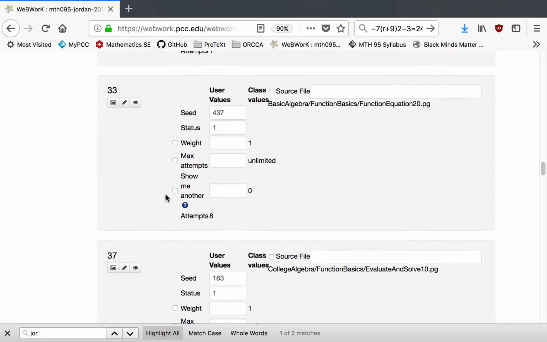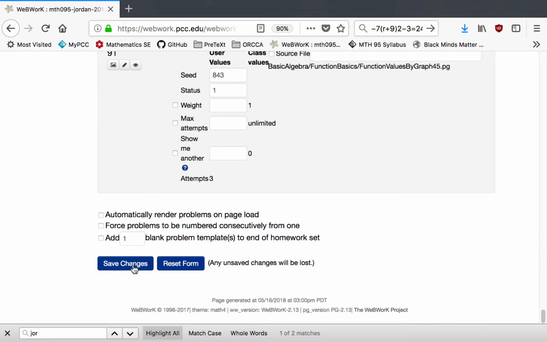When I'm all done, I can scroll to the bottom and click to save changes. That concludes this video on managing the details of a problem set with respect to student grades and due dates and other assorted details.